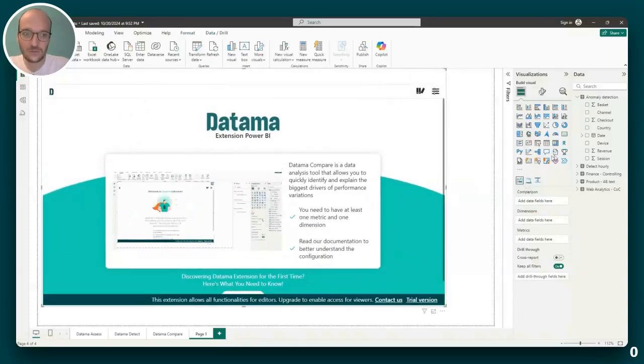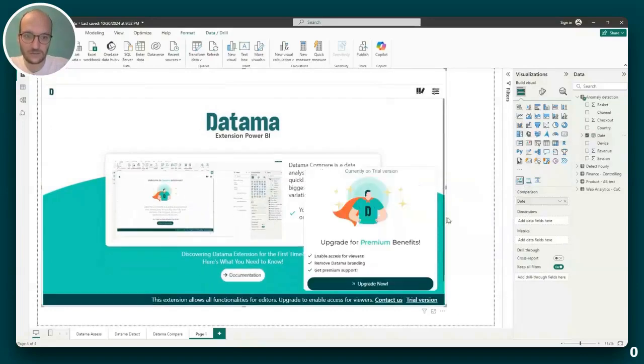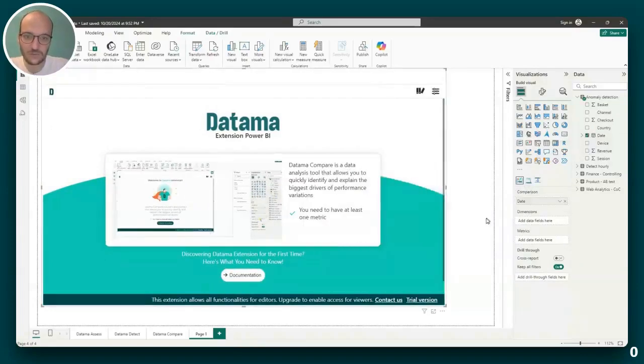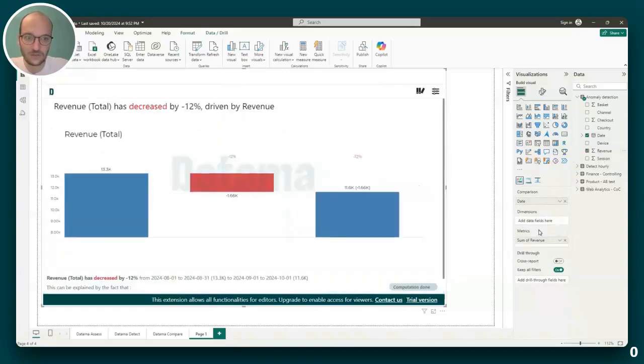The idea is to be able to explain the variation of any KPI between 2 points, typically between 2 dates. So let's say, for example, I am trying to explain a variation in revenue between 2 time periods. Well, Datama will help me do that very efficiently and very clearly.